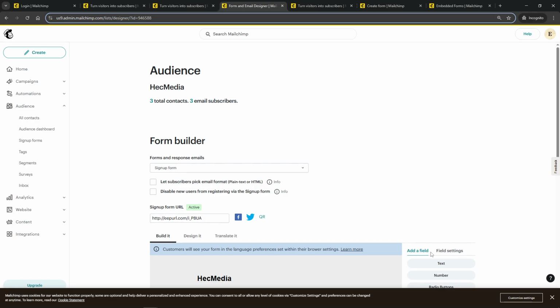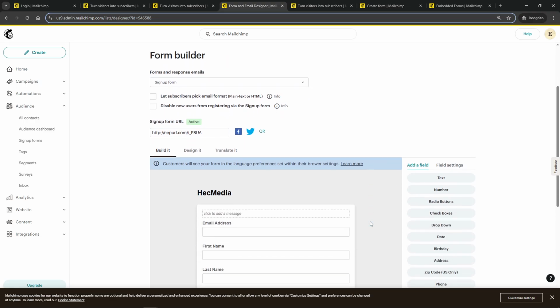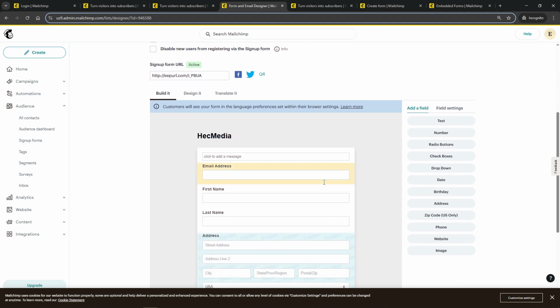For those interested in using the form builder, go ahead and choose this option from the list. Once selected, you'll be taken to a customization section where you can add or modify form fields as needed. This might include asking for a subscriber's name, email, or any other details you find pertinent.